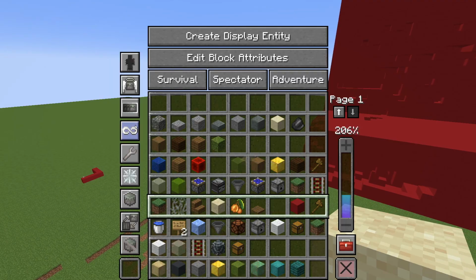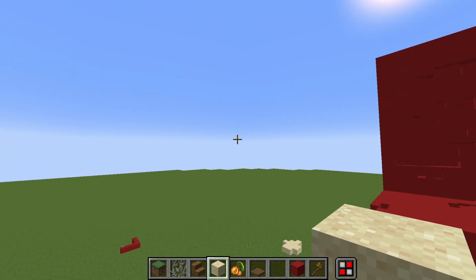Right, so we've gone through all the things on this side. Let's go over to this side, which is really, really self-explanatory. This changes your speed. So if you have ever been in the creative world and you felt really slow, you can just turn this up.